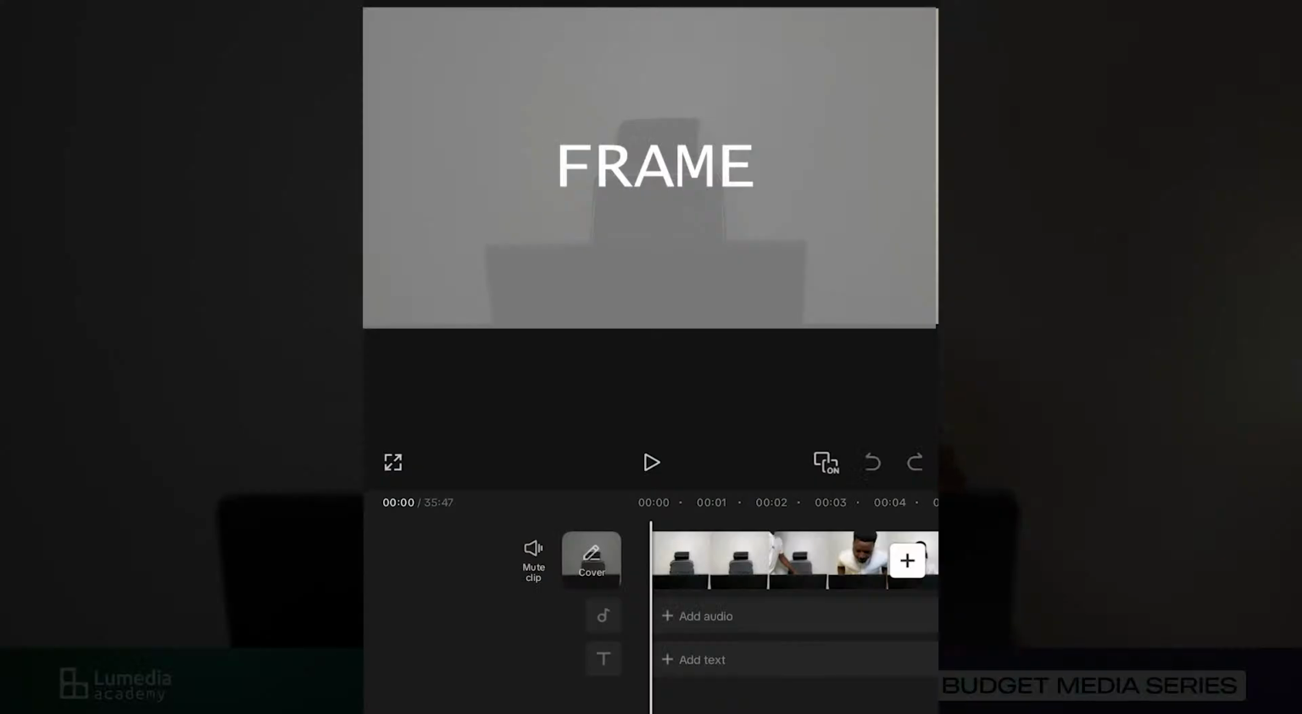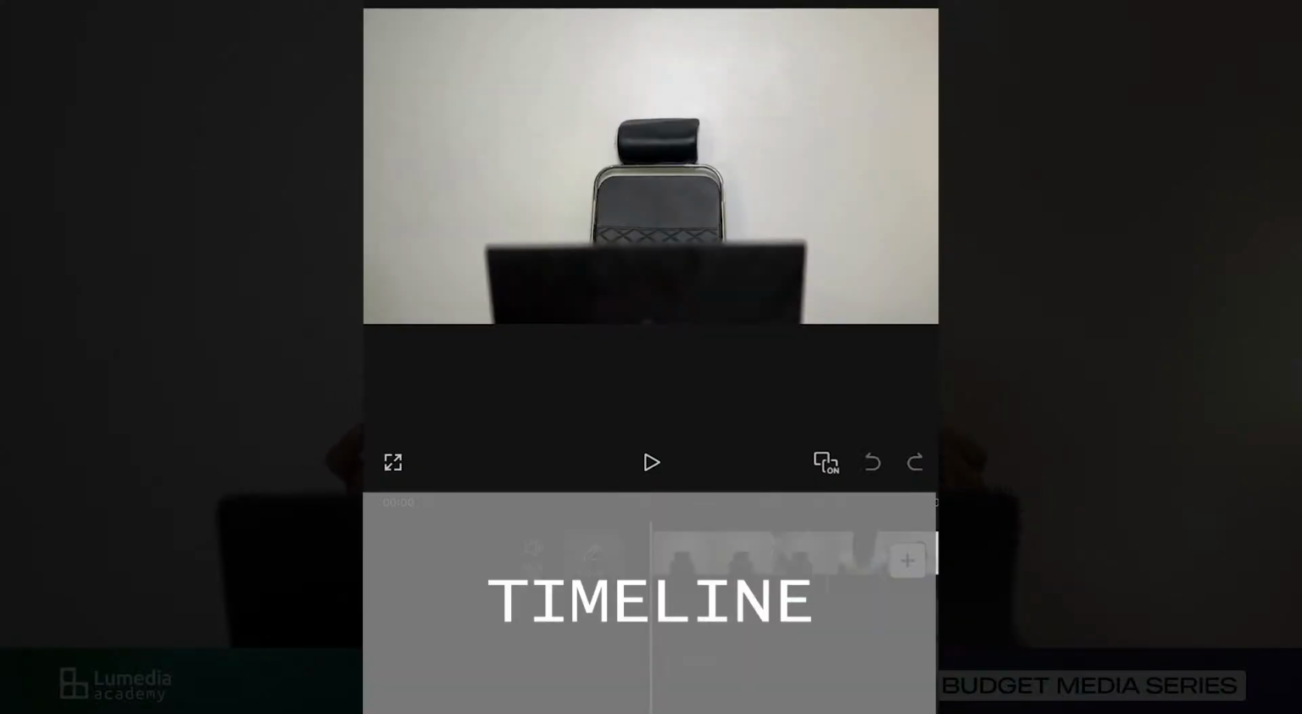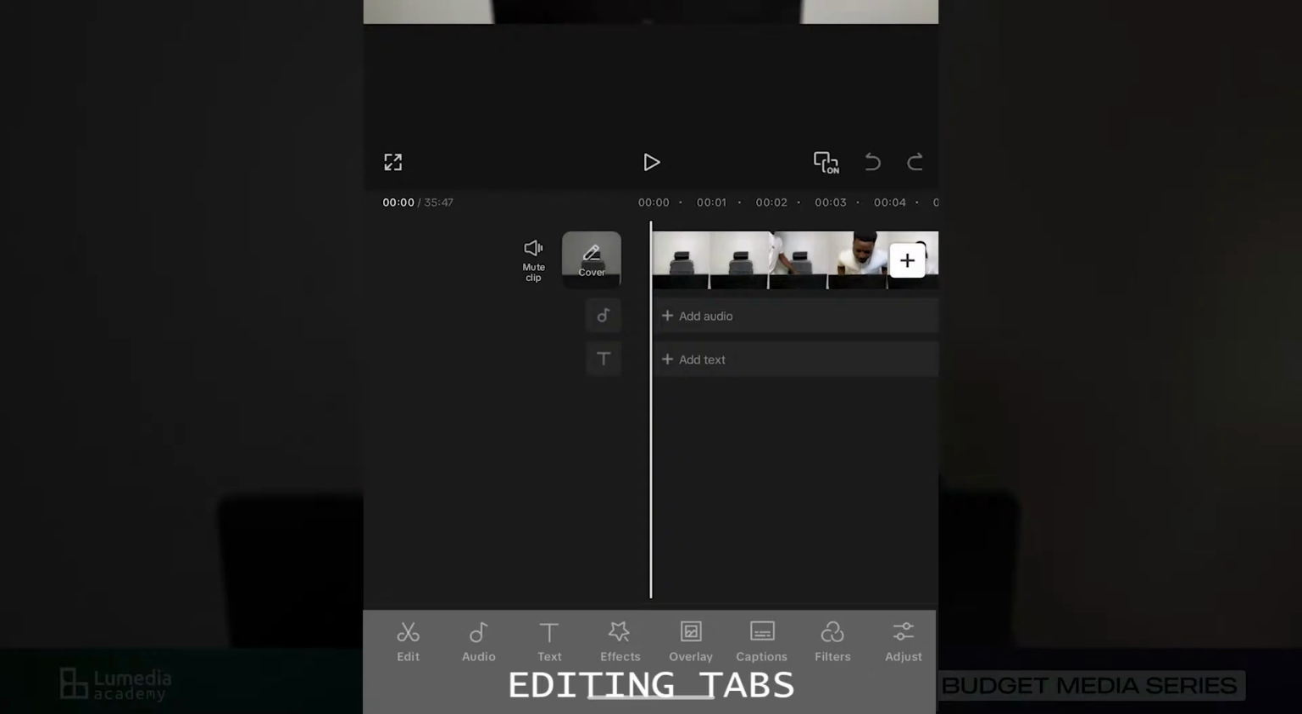So let's know that anything you bring into your canvas, so we have it as a canvas, that's your workspace, it's called a canvas. You have your frame and you have your timeline. Then you have tabs underneath. So you have tabs, you have the edit.